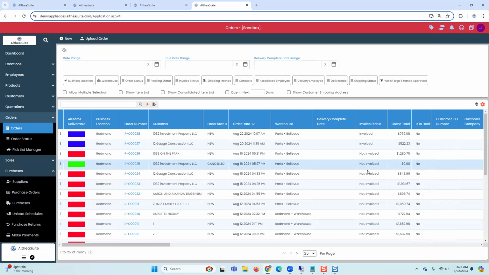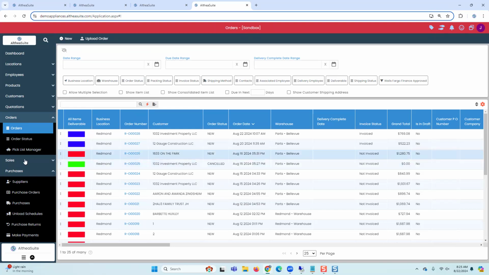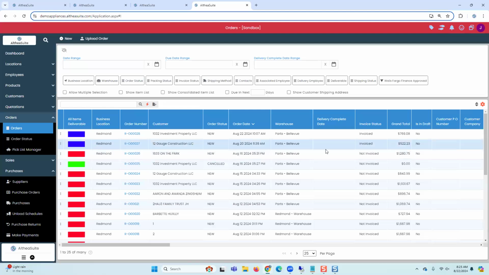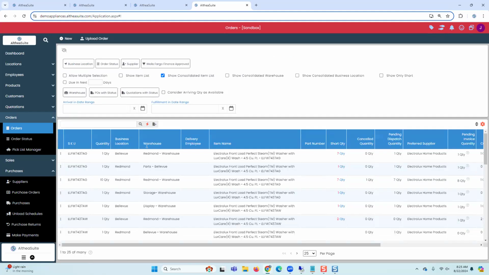I'm getting very close to the end of this thing, but let me just show a few more things that we have added here. On your invoice screen and on the sales order screen, if you are checking here, we have recently added show consolidated item list. This is going to change the view of your order screen.